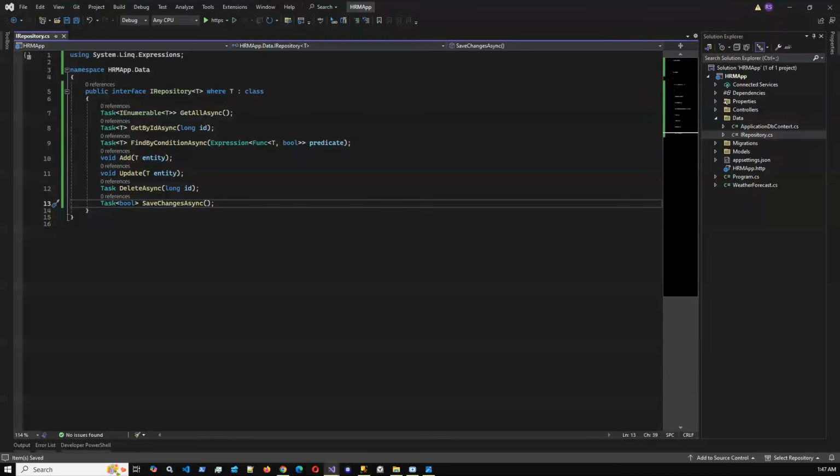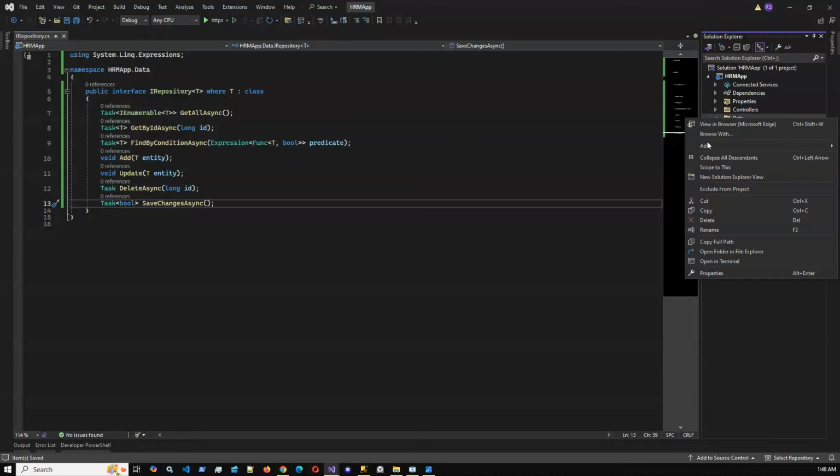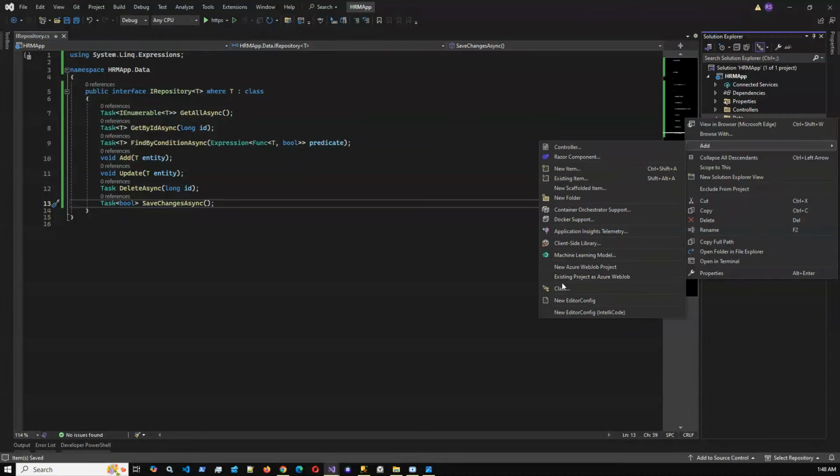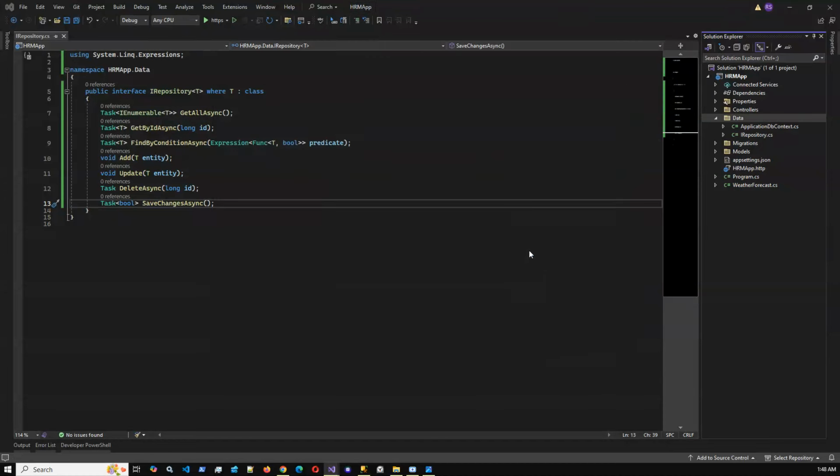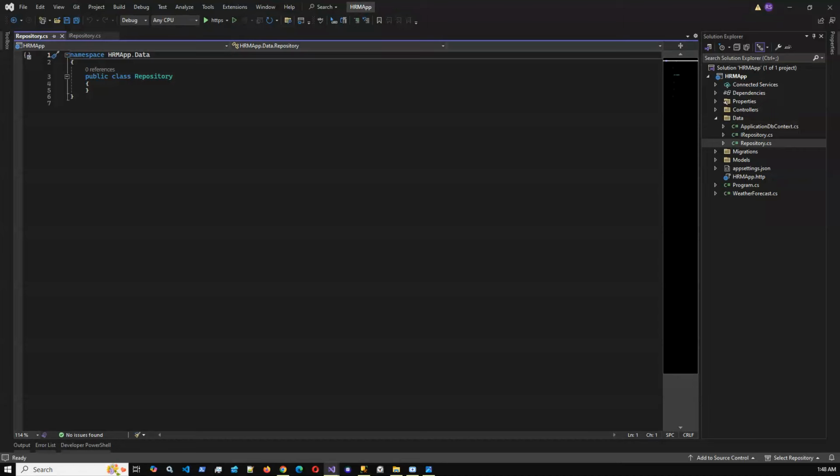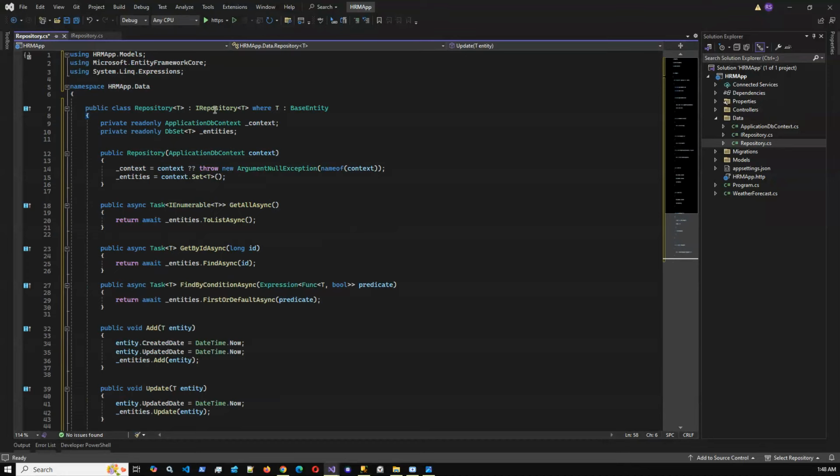Now we have to implement this interface by creating a repository class. Add new class, Repository class. I'll explain the repository class step by step, but before explaining, let me just copy the code so that it will be faster. So here we extend the repository, IRepository, passing the entity T, and also extend the base entity. We also inject the application DB context here.